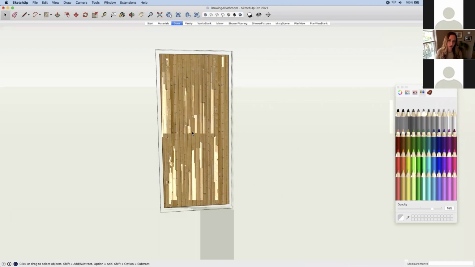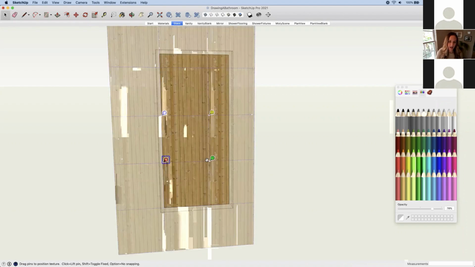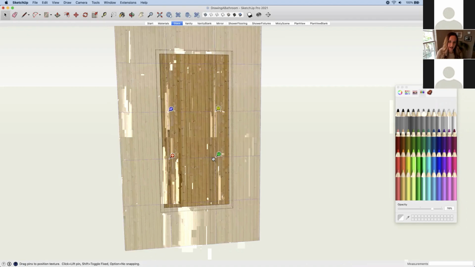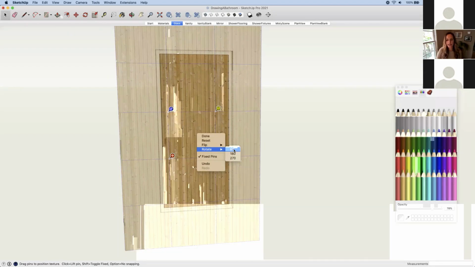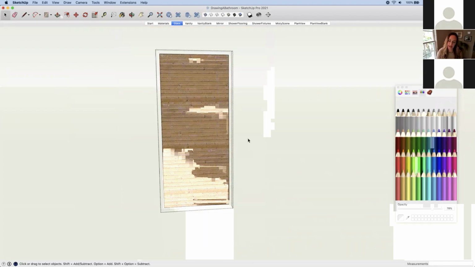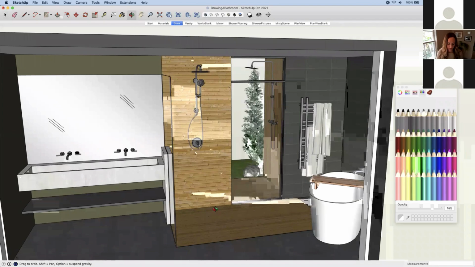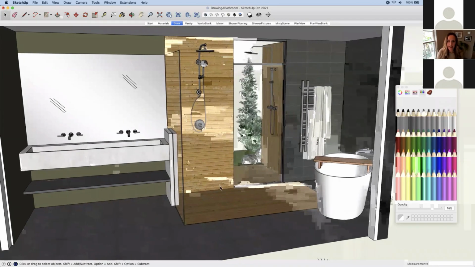So a really quick way to change the orientation of that is to just right-click on the face, texture, position, and I can alter it using these grips. The red and the green ones are the most helpful, but I can also right click on that and choose rotate 90 degrees. All right, so I'm gonna hit enter to set that and click off of that group. Okay, so it's really quickly coming together.